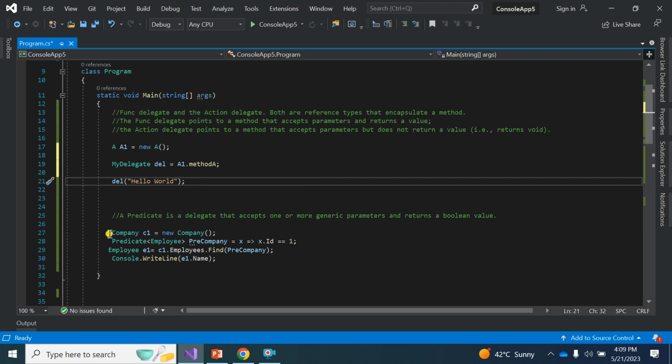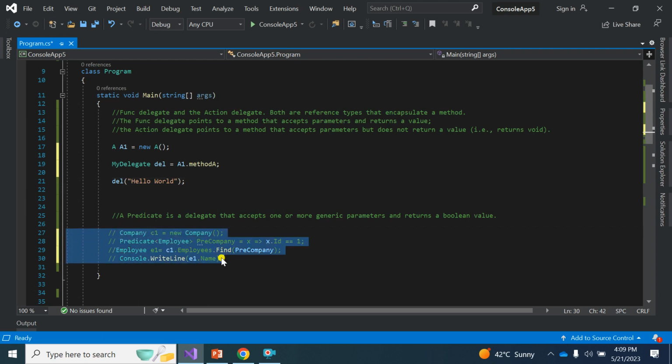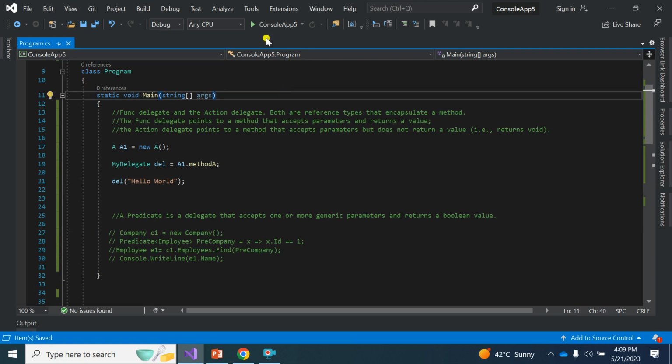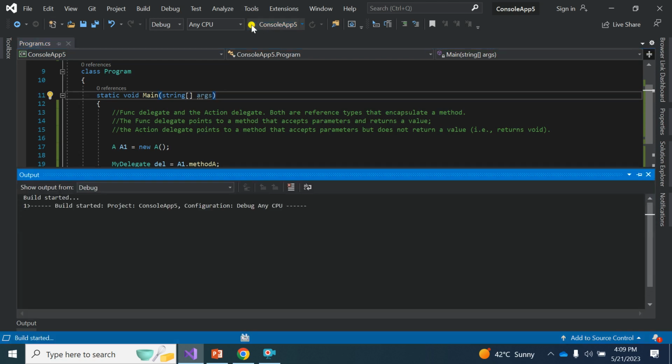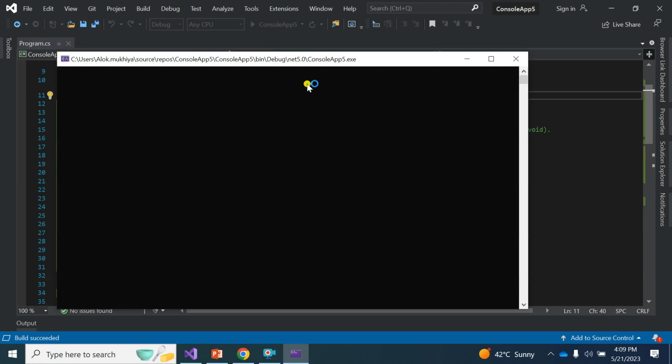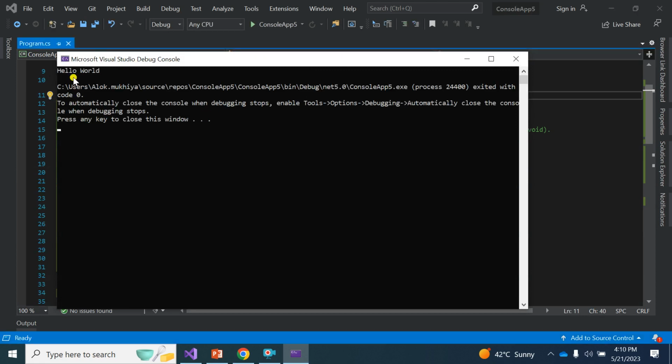I commented the below line of code; I will explain it later on. Now I am going to run the application and let's see the exact output. Here you can see that hello words is showing.